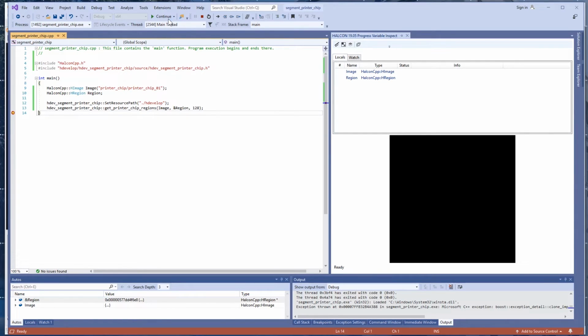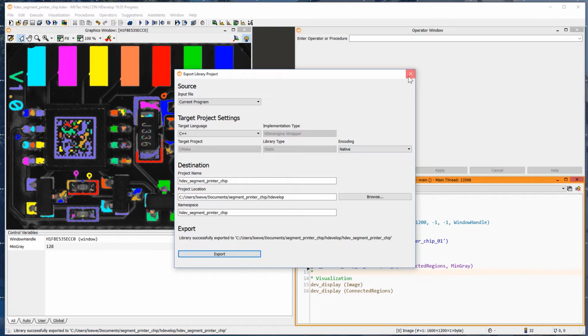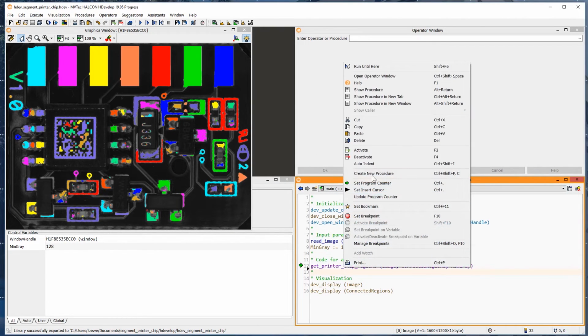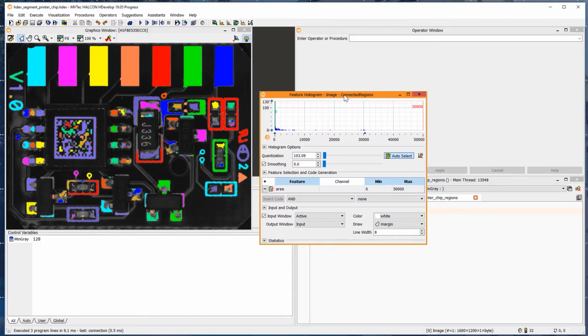Using the Halcon variable inspect, we can have a look at the image and the resulting region. The Halcon variable inspect is included in the Halcon installation. Okay, let's say that instead of all those regions, we only want these big regions here on top. Therefore, we go back to HDevelop and adapt the procedure. To do so, we use the feature histogram to select the required regions.